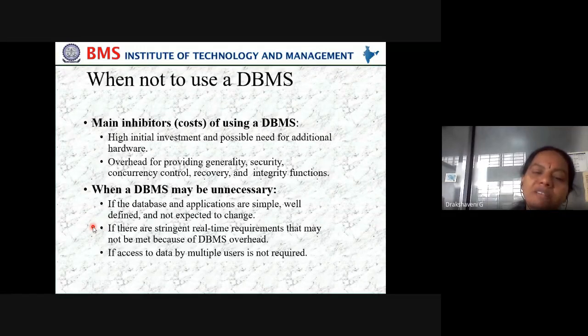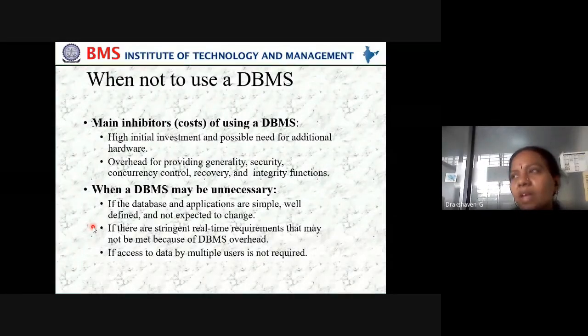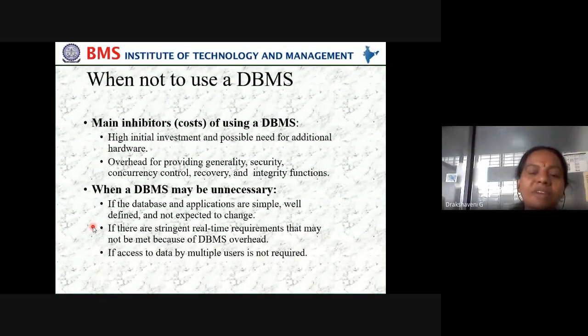So high initial investment and possible needs for additional hardware. That's additional things we have to add, then it will be very difficult for us to use a DBMS. Overhead for providing generality, security, concurrency control, recovery, and integrity functions. All these also have to be maintained.